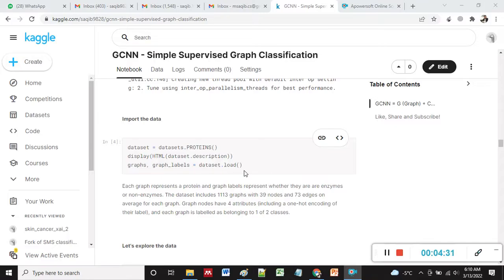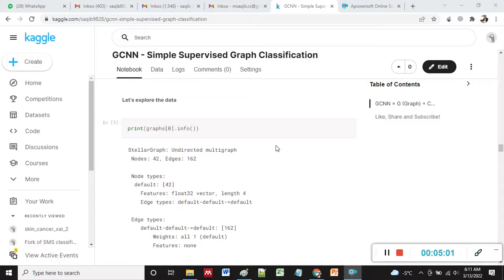Every graph represents either an enzyme or a non-enzyme, so we are going to fit a classification model. The model sees the graph and tells whether it is an enzyme or not. So let's start. After importing the dataset into a variable, the second task is to explore the dataset.